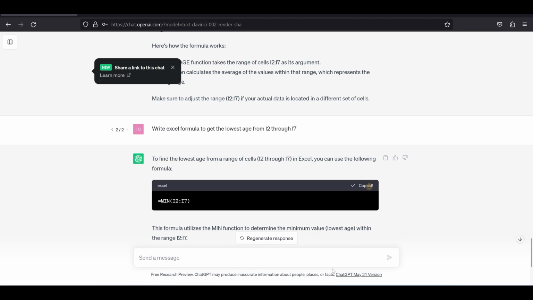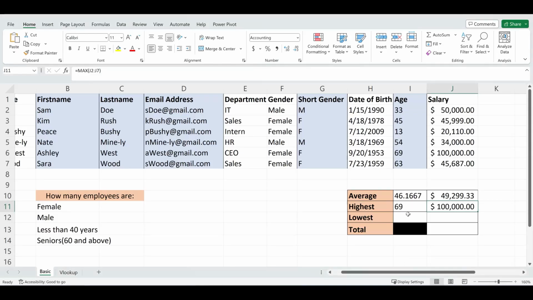So now for lowest, it's saying that we should use a MIN instead of MAX. So we copy the code, we go back to Excel, and we paste it here. We can see that it's telling us that the youngest person in this company is 13 years old, which corresponds to Peace. And we're going to drag this down here so that we can see the least salary. So we can confirm here that the least is actually 20,000. To format this again as dollar, we can come here and click the dollar sign.